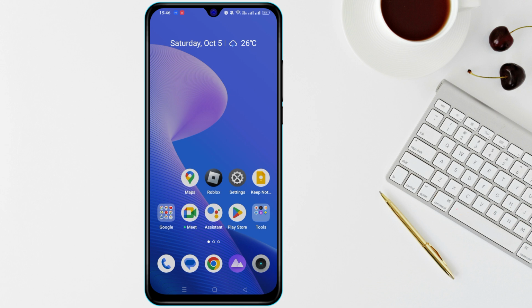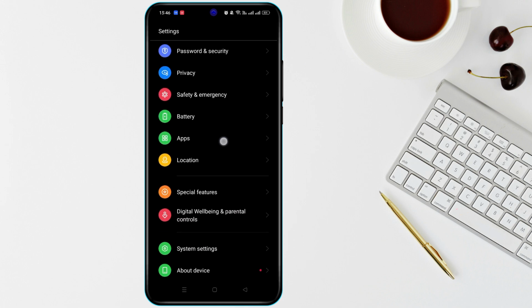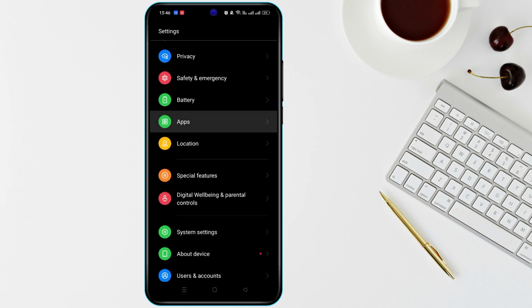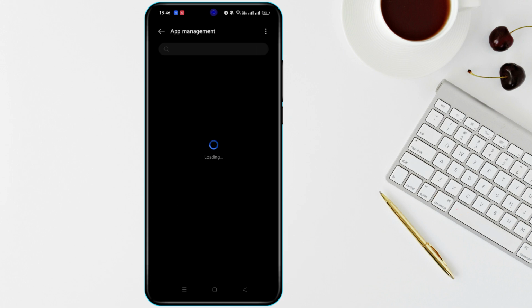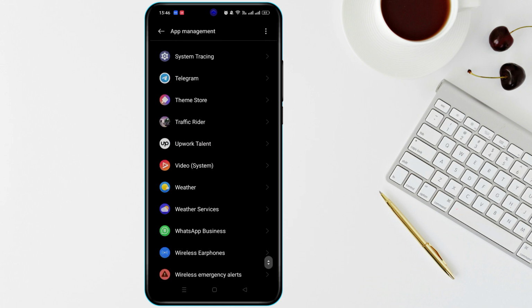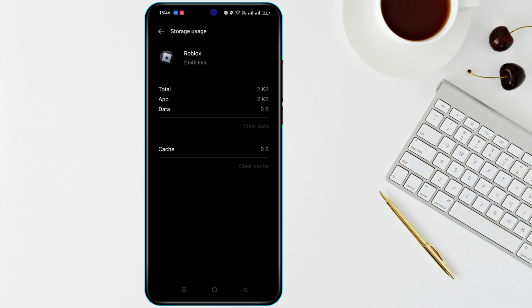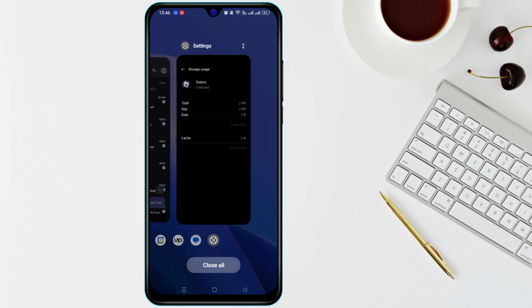Method 1. Clear cache and cookies. Clear the Roblox cache and cookies. Open Settings, scroll down, tap on Apps, tap on App Management. Scroll down, find the Roblox game. Tap on it. Tap on Storage Usage, tap on Clear Cache. Now check your issue. If you still have the issue, then let's go for the next method.